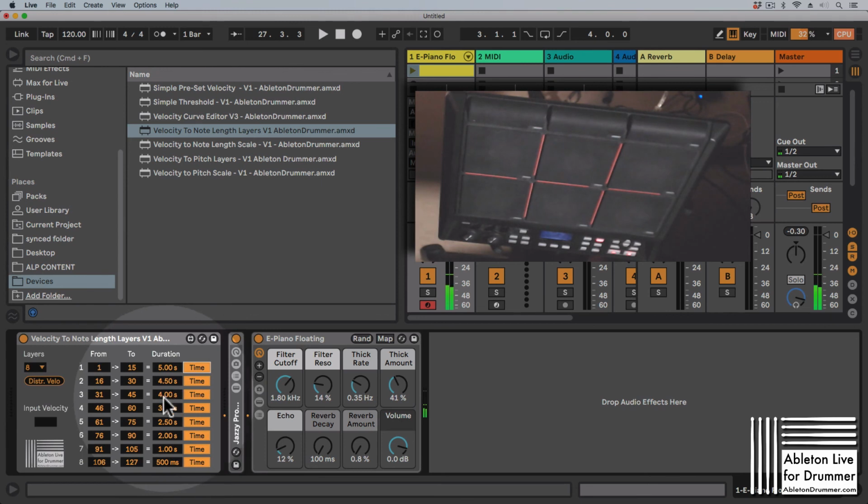And you get a nice monitor feedback here as well. The layer which is being triggered will light up yellow. So you can see here which layer you are actually triggering.